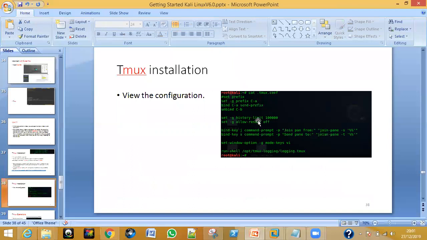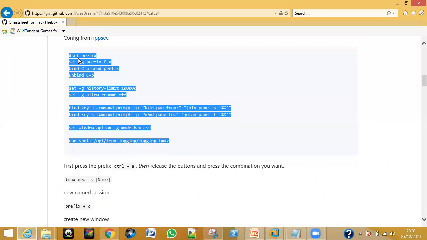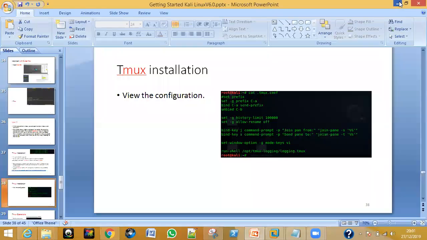That's how the tmux.conf file will look. That's from my Kali. I will show you the lab in just 2 minutes, and give you a quick demo as well. That's how the tmux.conf file should look, and I basically copied it from this forum.